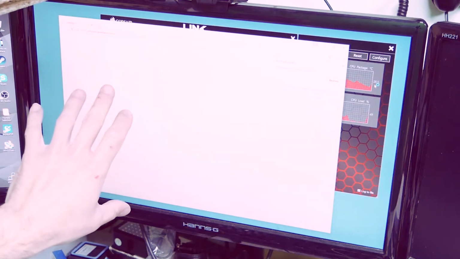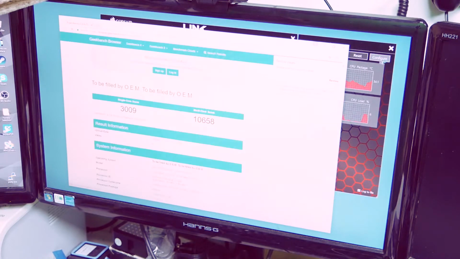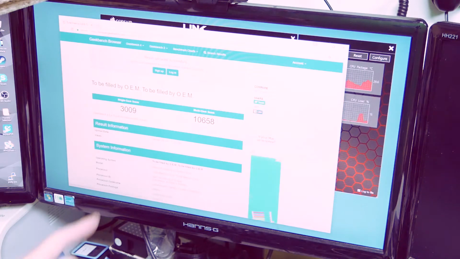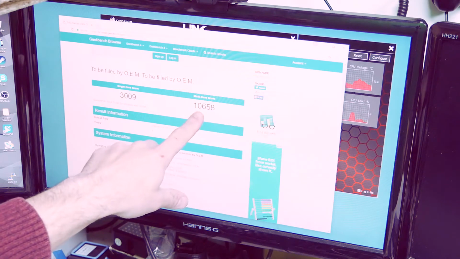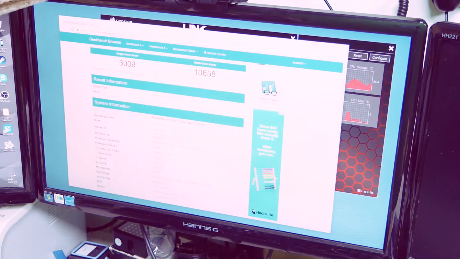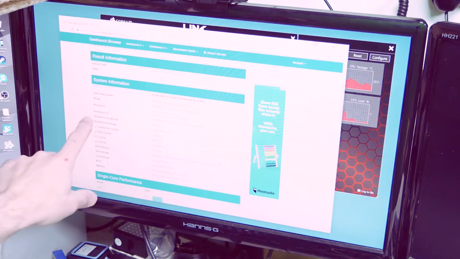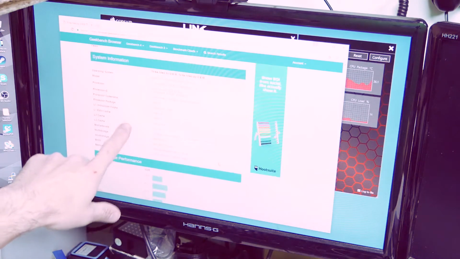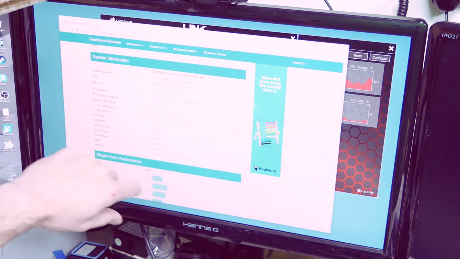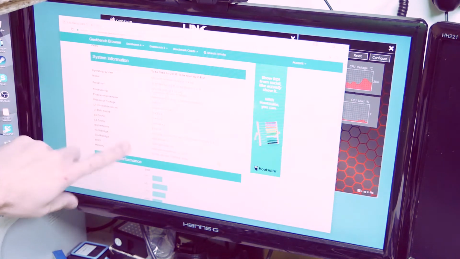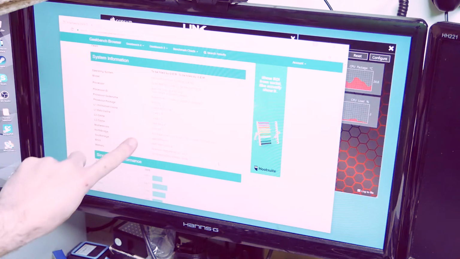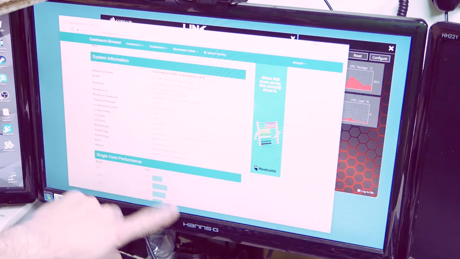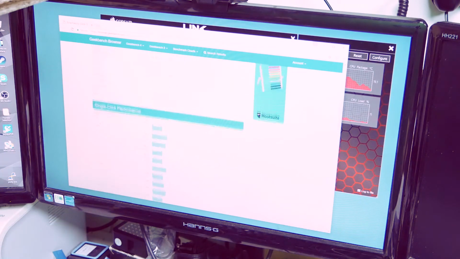Done! Right, we've got our Geekbench result. So, single core 3009, multi-core score 10,658. No idea if this is good or not. Processor codename Vishera. Socket AM3 Plus. 4 cores, 8 threads, authentic AMD, lots of caches and bits and bobs, 32 gigs of RAM. So, I'm very pleased about that.